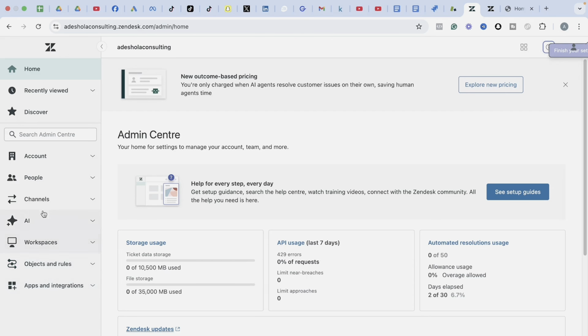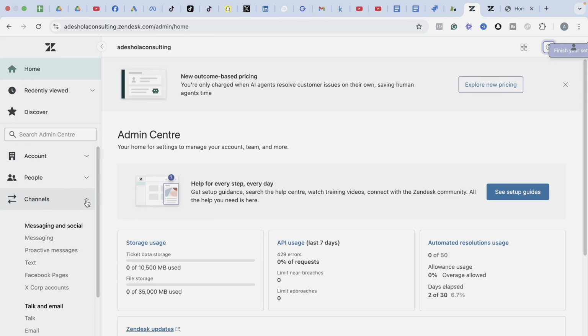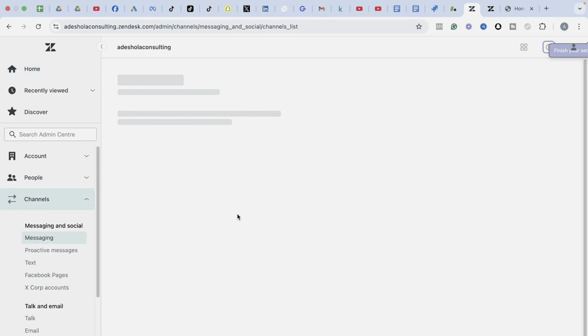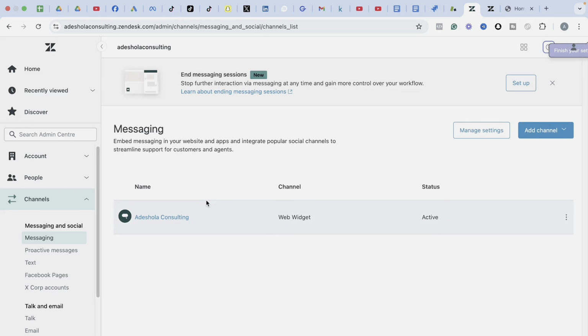For live chat, we will go to channels. Under channels, we will select messaging. Live chat falls under messaging. Once you select messaging, it will take you to a page like this. You will see your trial sign up, which is peculiar to your own website. Can you see when I was signing up, I used Adeshola Consulting. It has created a widget for me, a web widget, and the web widget is active.